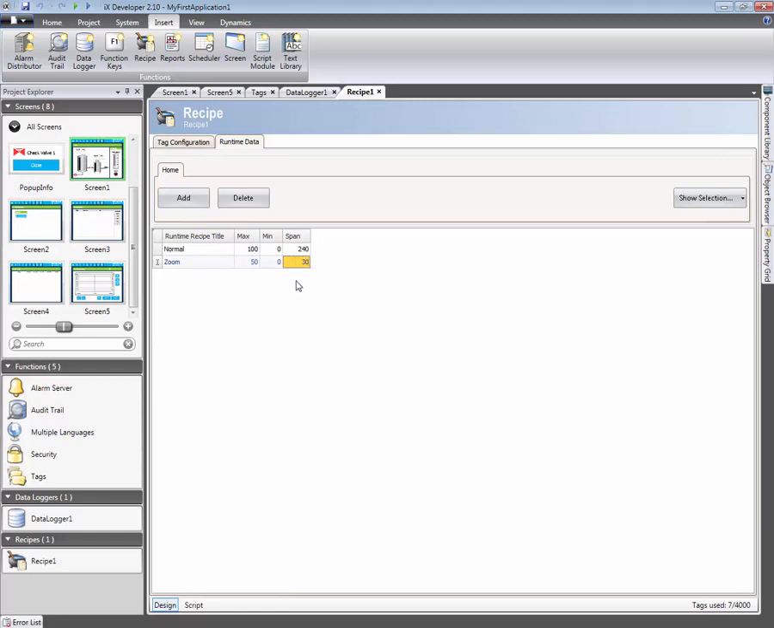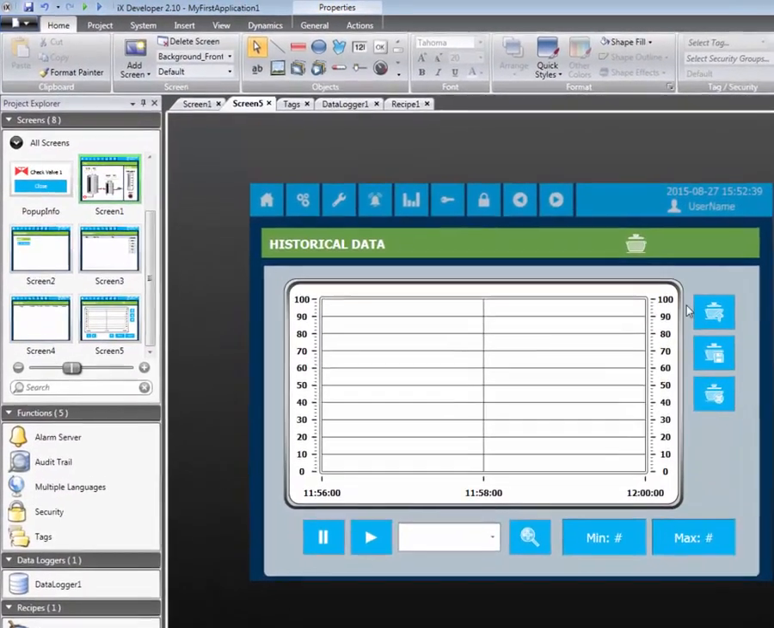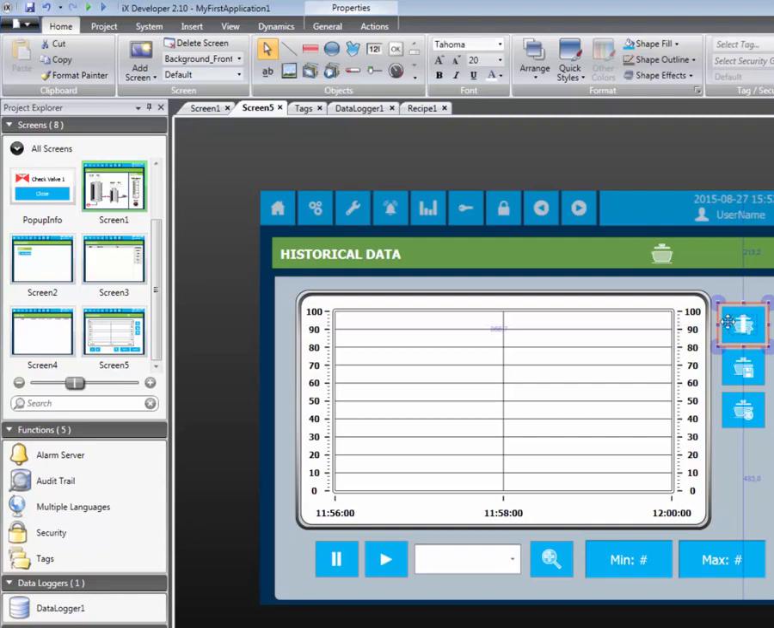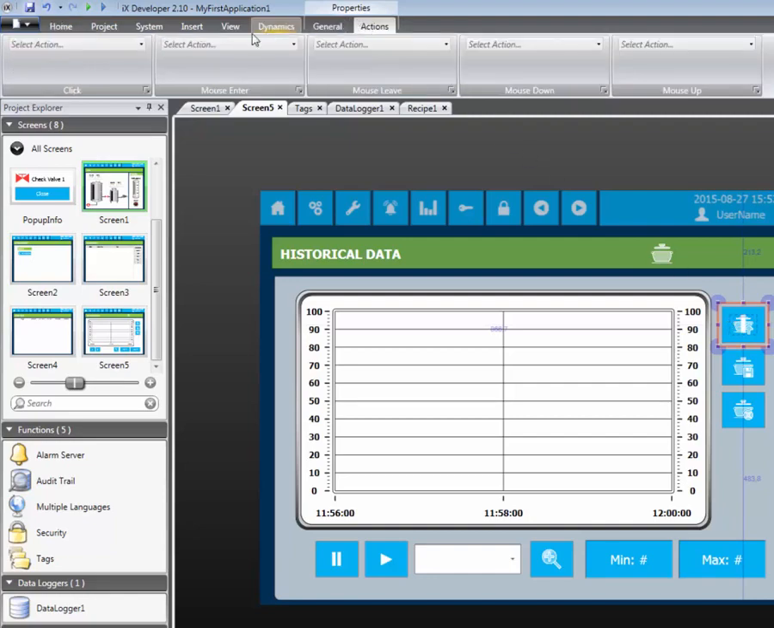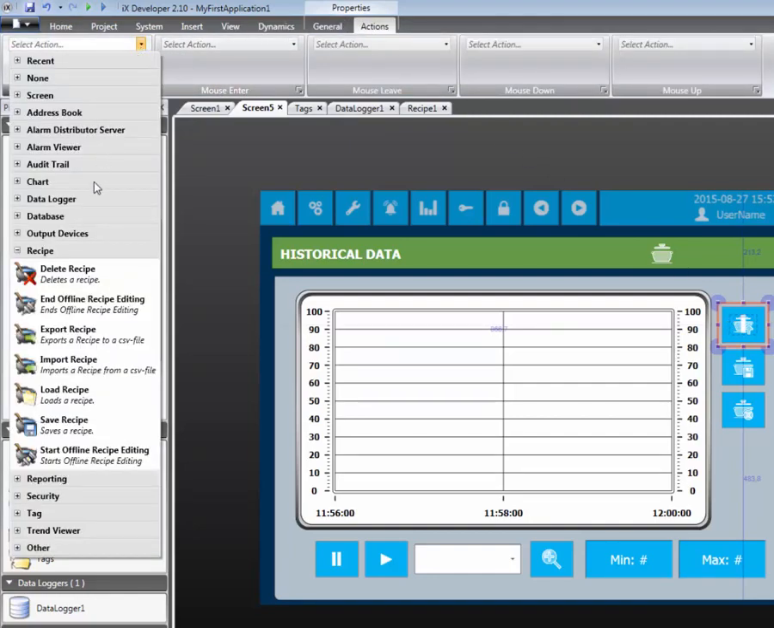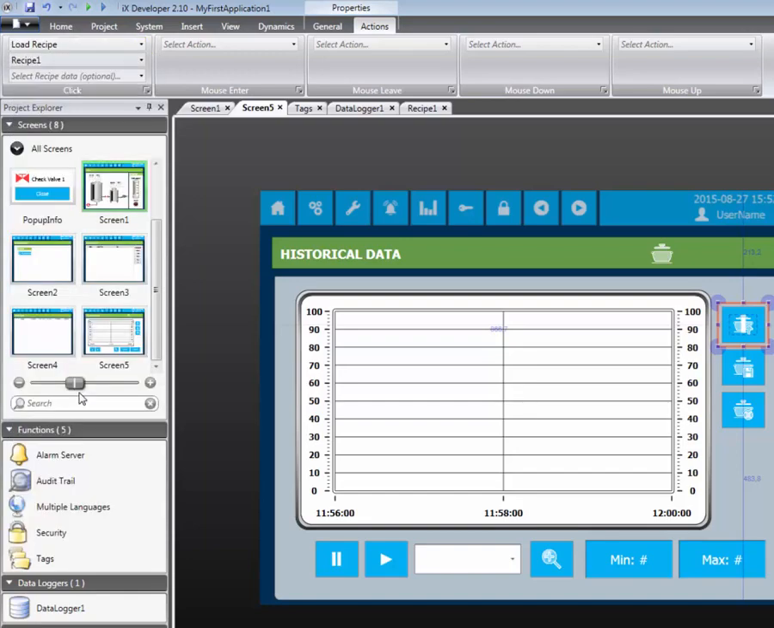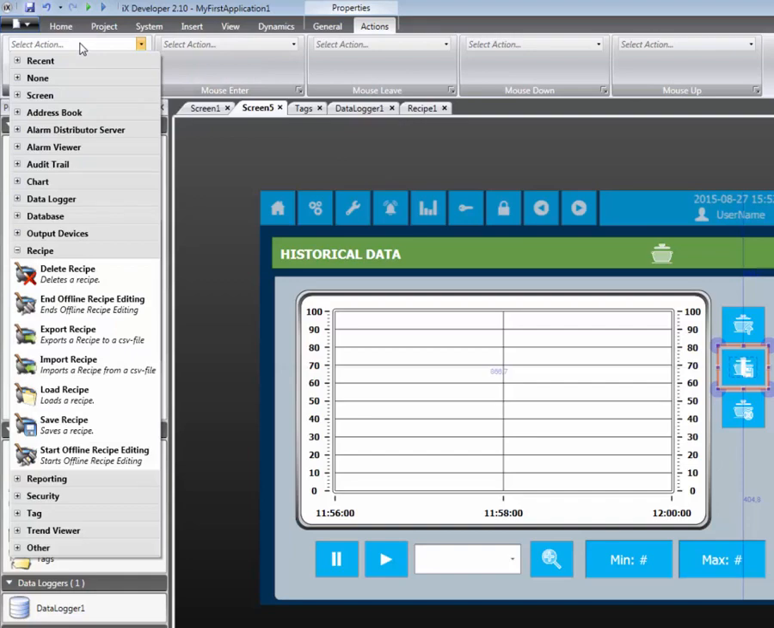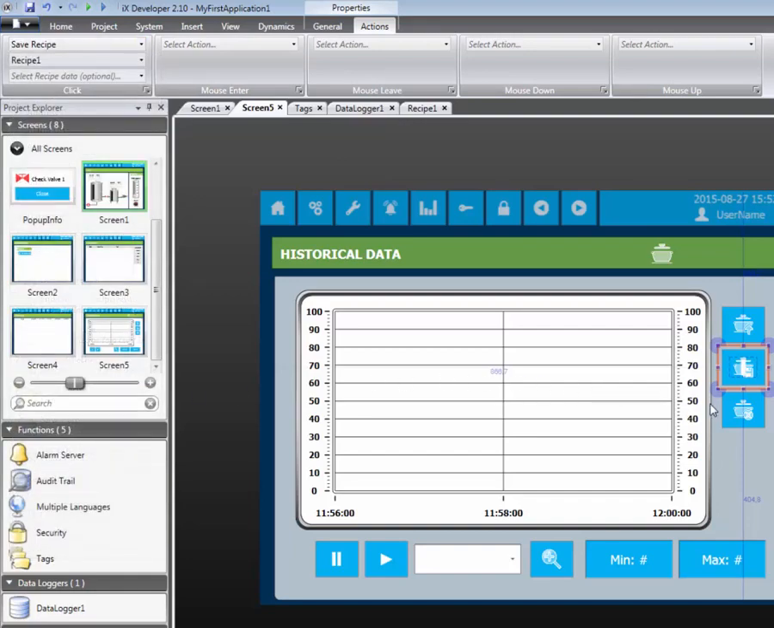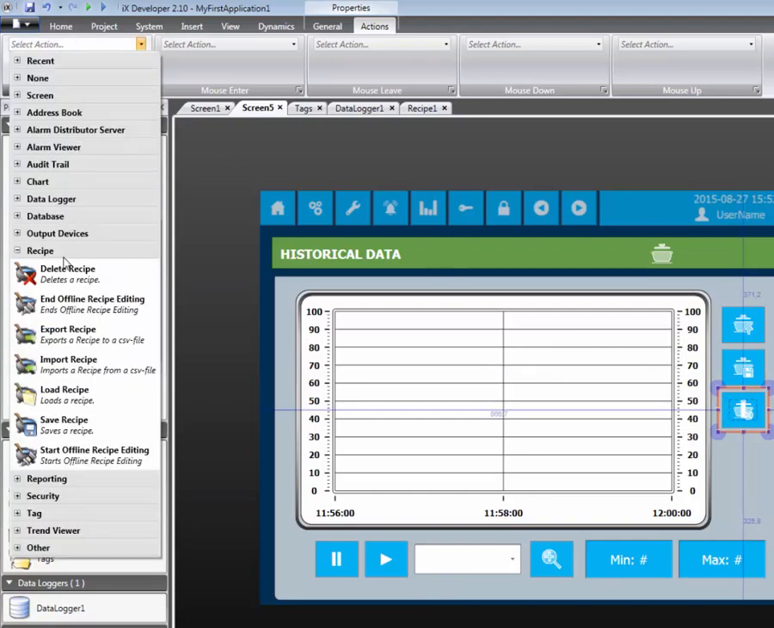Actions need to be configured to load, save, and delete recipes. For the first button, we select Load Recipe Action. The second button is configured to Save Recipe. And the third button is configured to Delete Recipe.